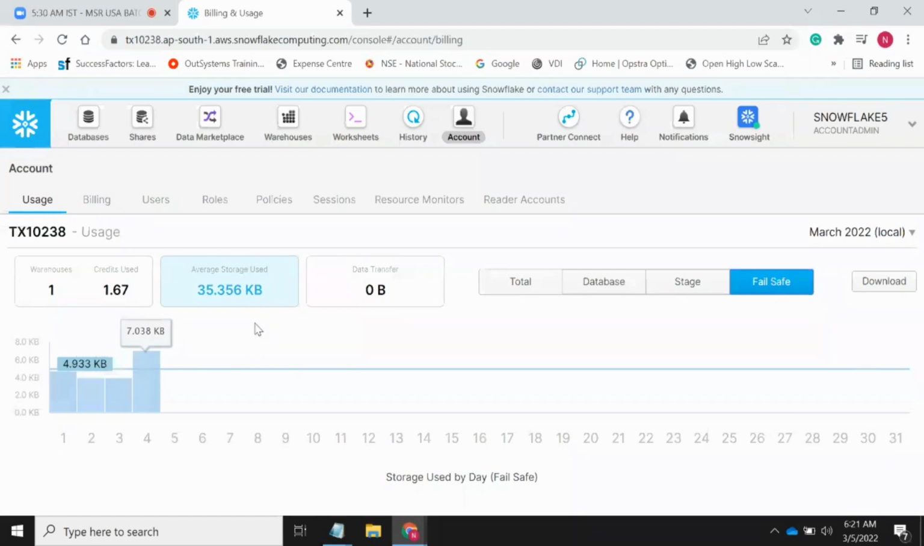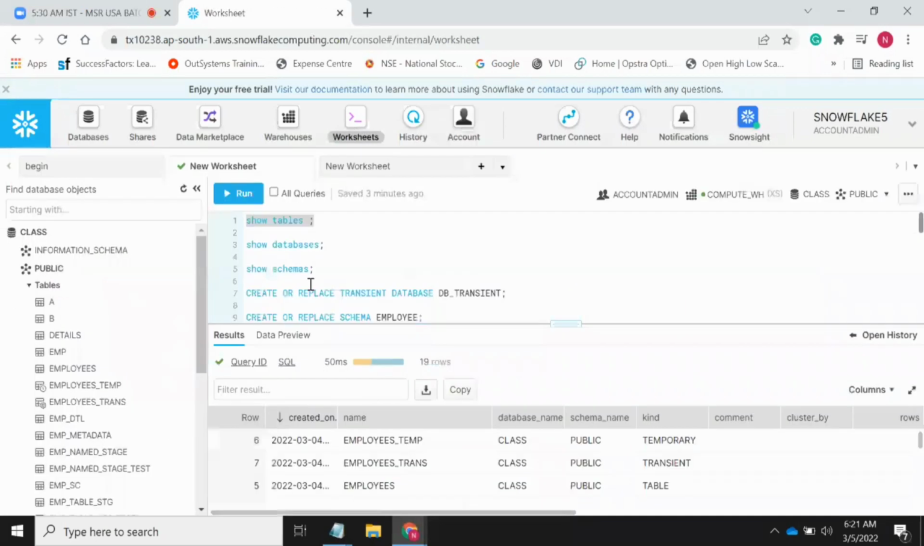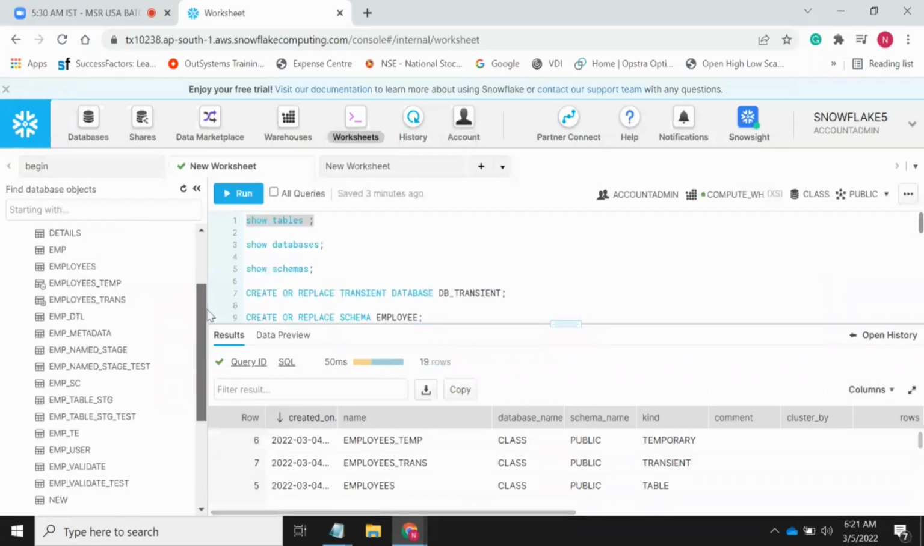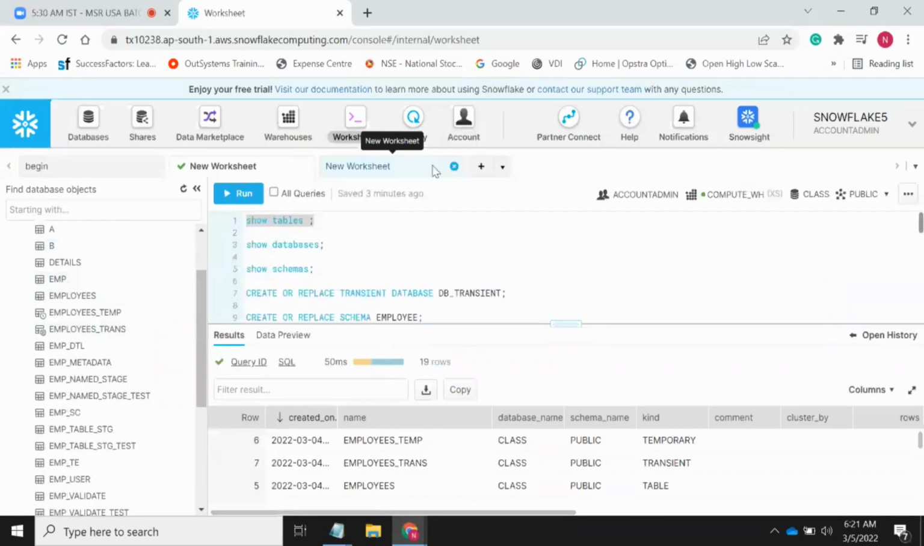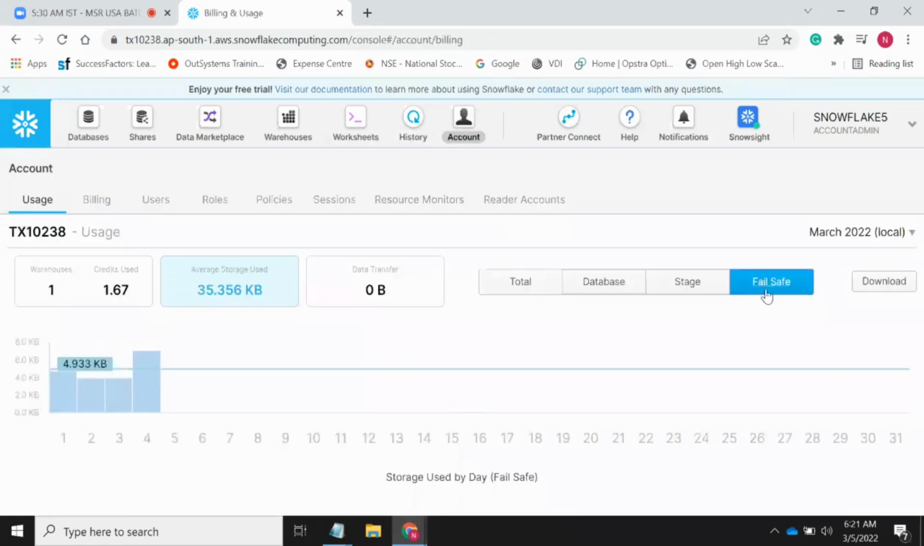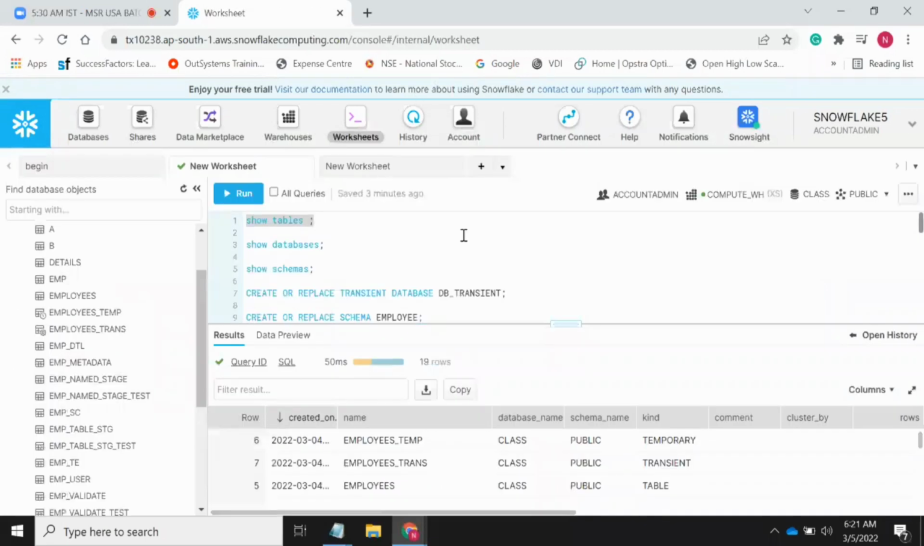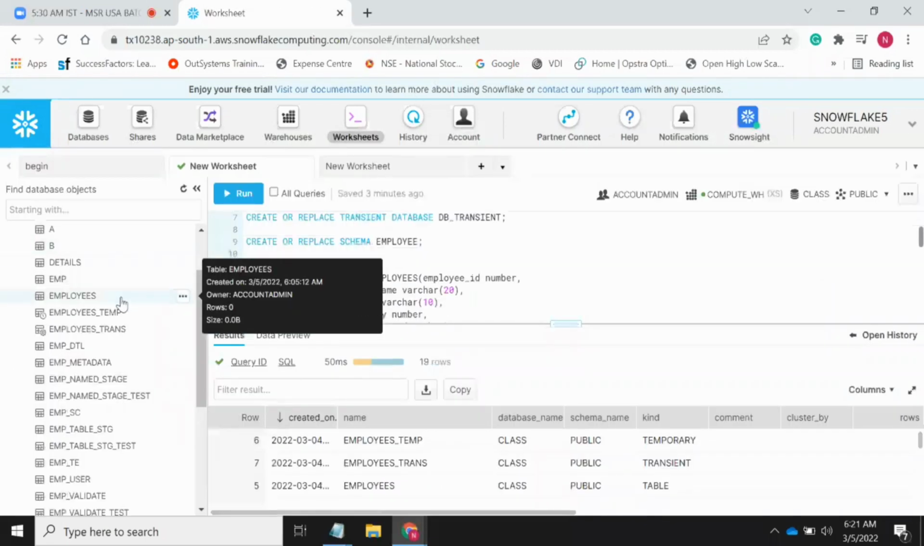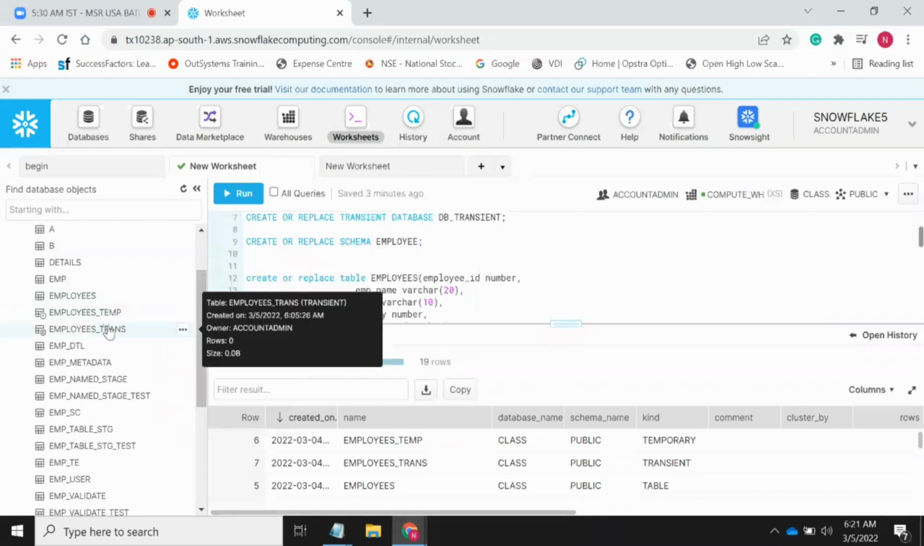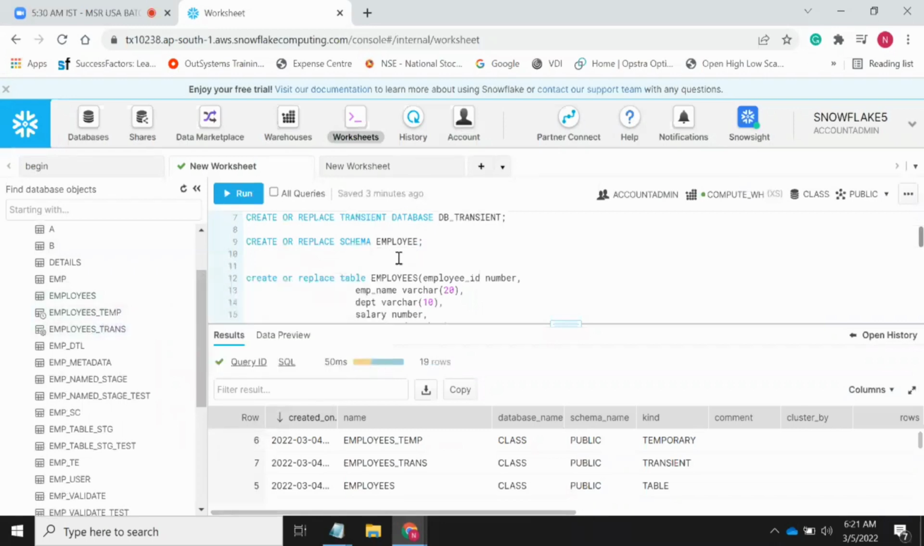Now you can see the fail safe. This is only for permanent tables. Whatever tables we have created till now, every table is a permanent one, right? That's why you can see the fail safe here in this particular view. This fail safe is applicable only for permanent tables, not for your transient tables. Remember that, not for your transient tables.